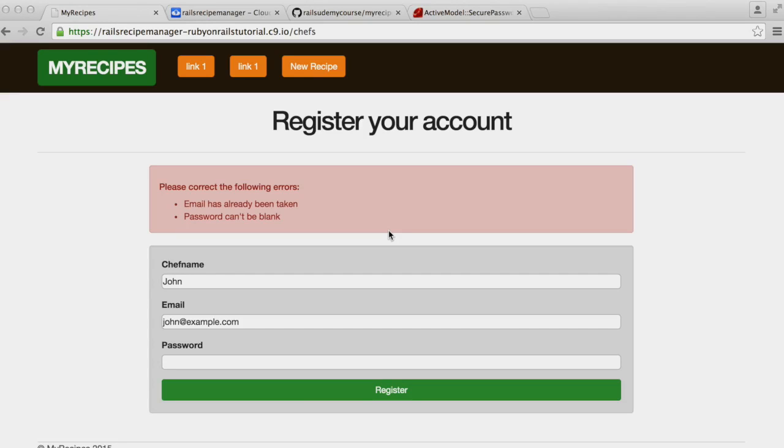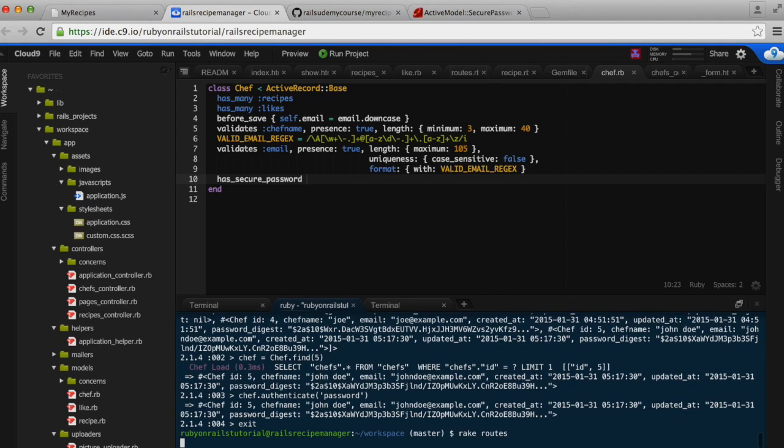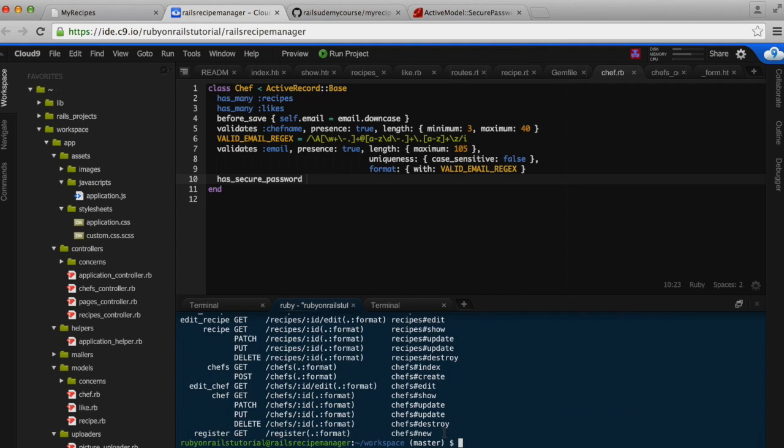Welcome back. In this lesson, we will add the edit action, which will allow us to edit profiles of existing users. To do that, let's first check out the edit route. So we'll go back to our app, and then type in rake routes. We see that the edit chef route looks like /chefs/id/edit. Okay, so it's going to require a chef object in order to edit it.